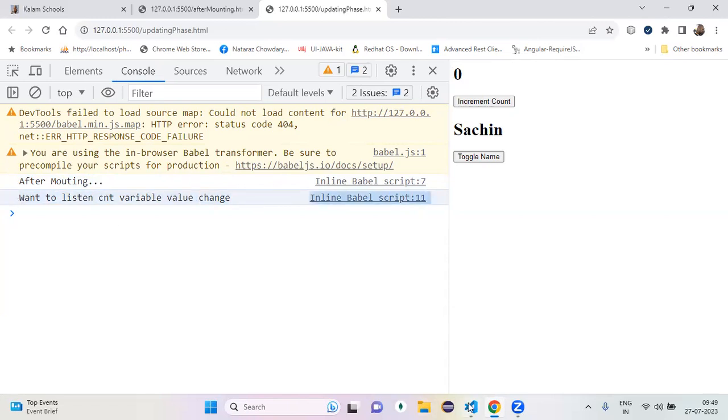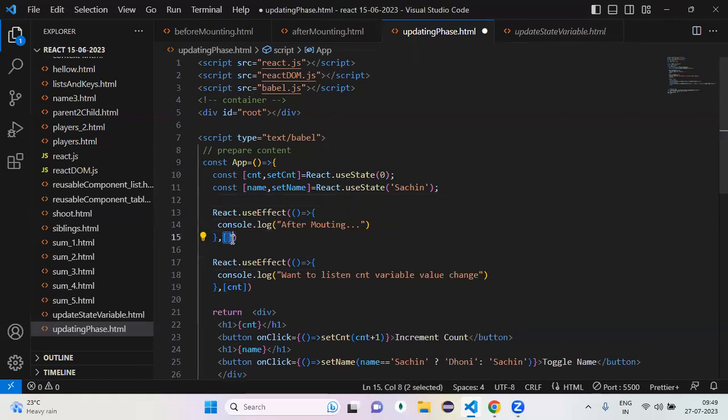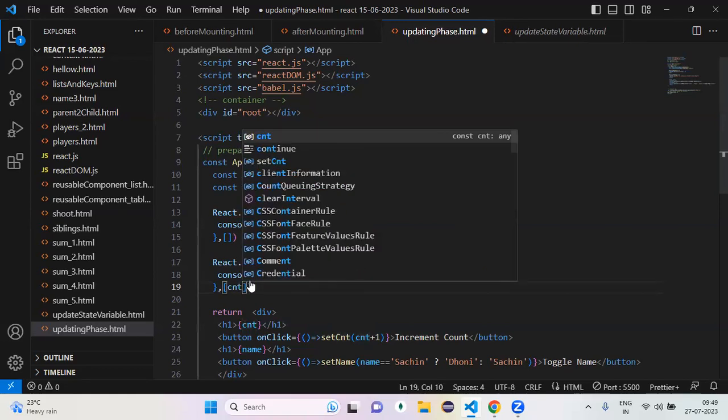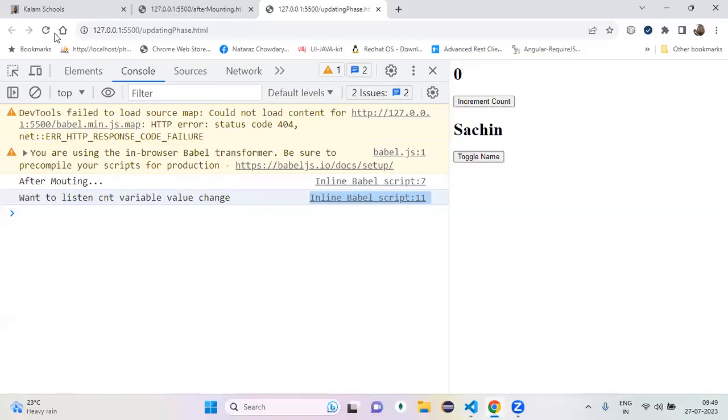But here, my useEffect without any dependencies is going to load only the first time. If you have the dependent value here, then it is going to load the first time, as well as for every count change. If you remove this, it loads only the first time. If we add this, it is first time plus every count change. Agreed? So it loads first time and for every count update.